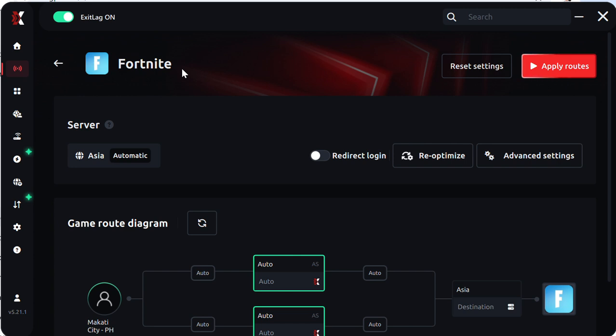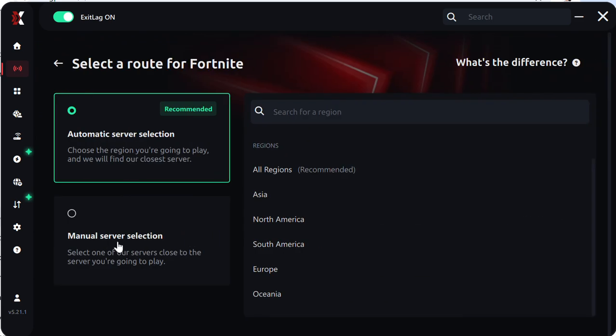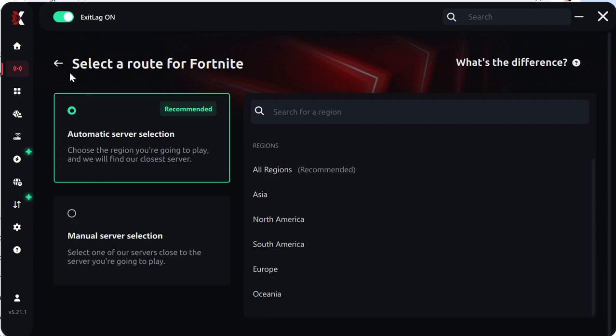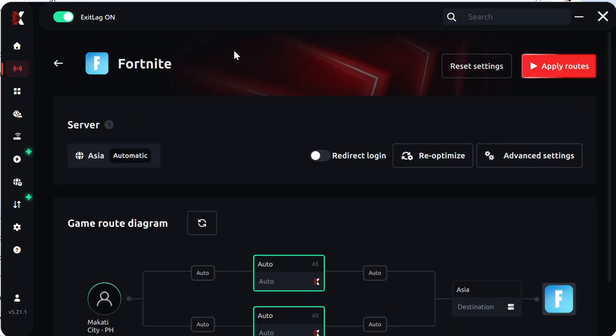And after selecting your game, allow ExitLog to analyze the available routes. This process helps find the fastest and most stable connection between your PC and the game server. So, for most players, I recommend keeping automatic route selection enabled, where you can see the manual or server selection and automatic server. Then you have to go back. ExitLog will automatically choose the best route based on your location, network, and conditions.